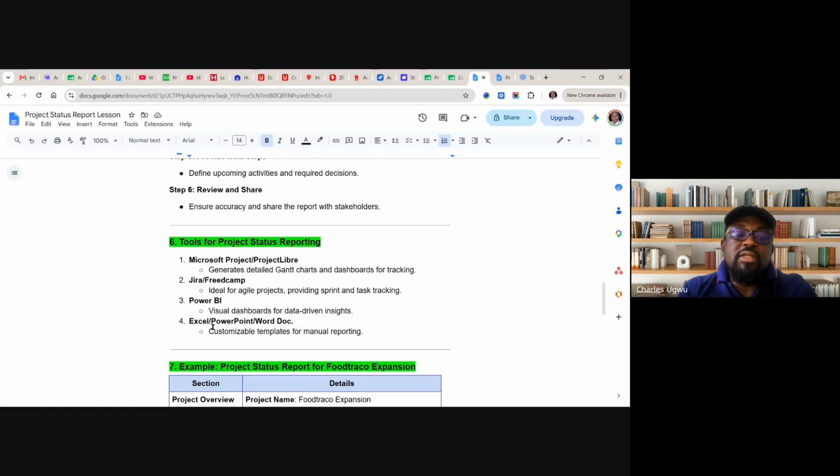Important documents here are Excel, PowerPoint, and Doc. Depending on the approach, the project management office will always talk about their reporting pattern. If they want your work to be reported using Excel, they will show you an example of how it looks, how they want it to be.